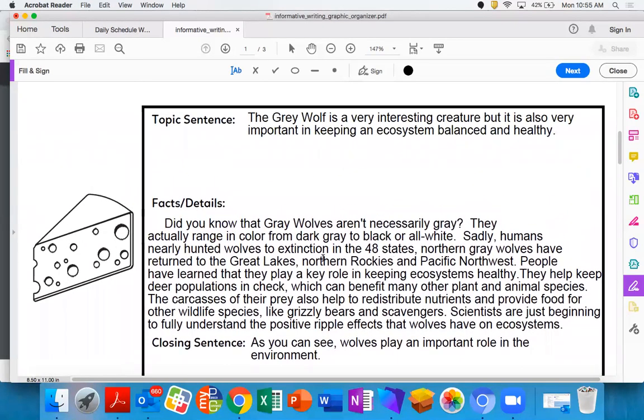So I might have just researched some quick facts that gray wolves could range in color from gray to black or white. I might have researched that they had been endangered in 48 states where they lived. Also that they were beneficial to the environment. So then what I did is I took my ideas of the quick little details that I might have researched and I changed them into complete sentences.